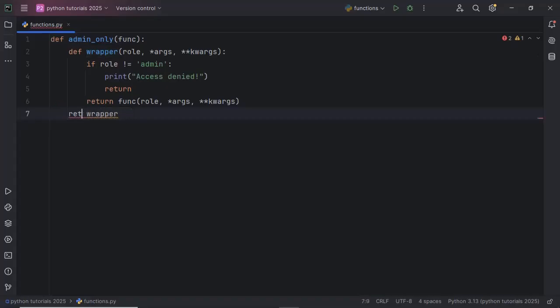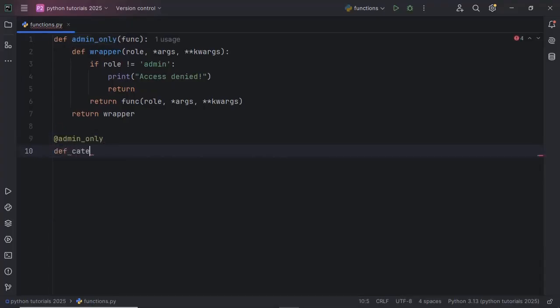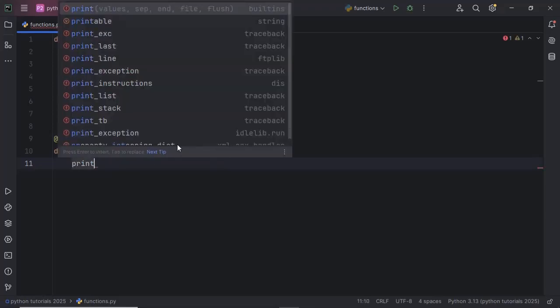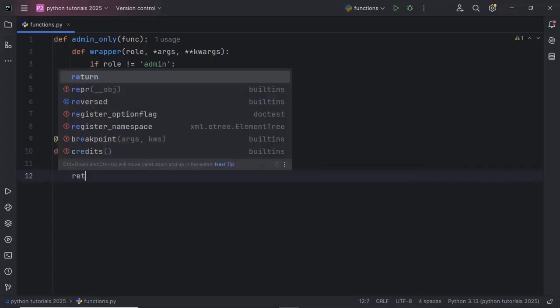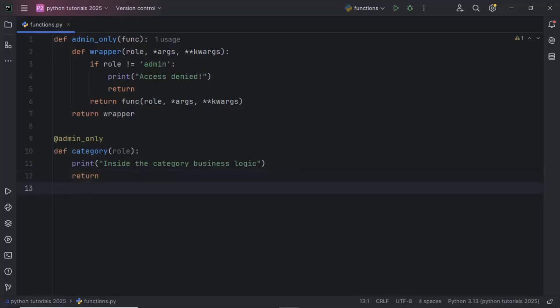Okay, the spelling of return is misspelled here. And then this decorator is complete now. So we are going to define another function and use this decorator of admin_only, and this, let's say, categories. And we want to put a role here. What we are going to do is print inside the category business logic of a system, right? And what we want to do is to break this execution after.